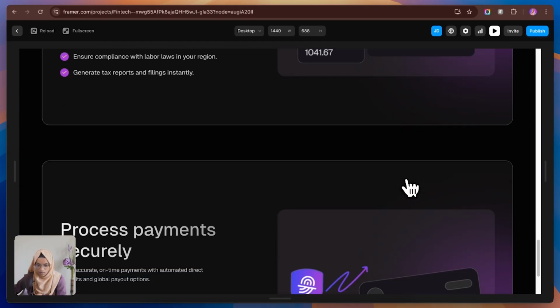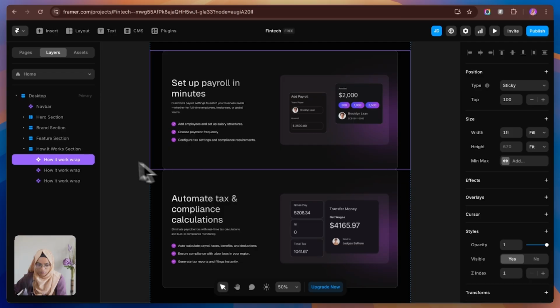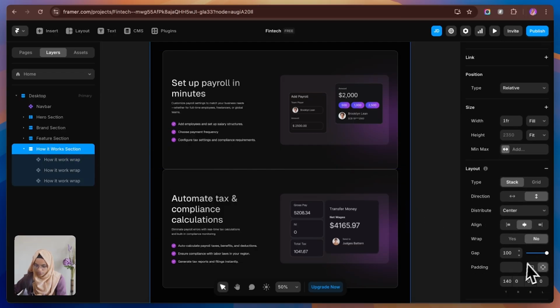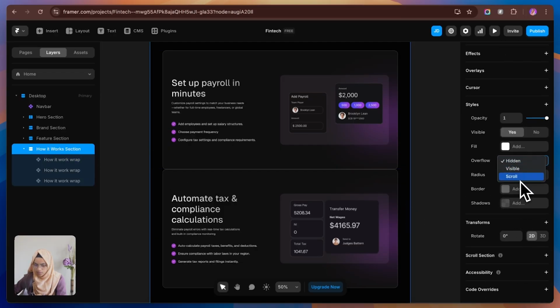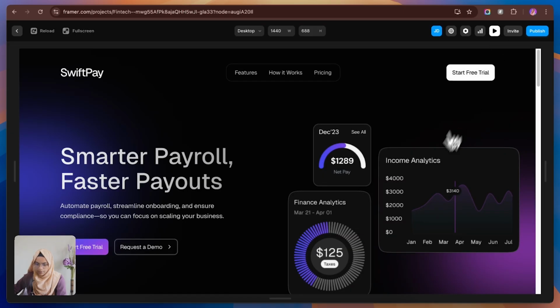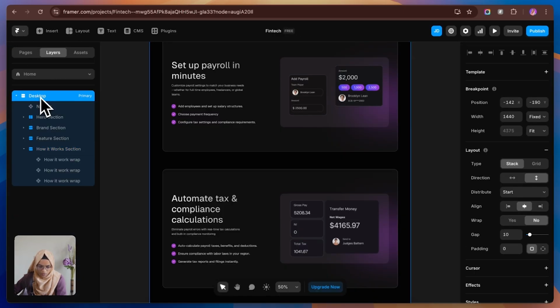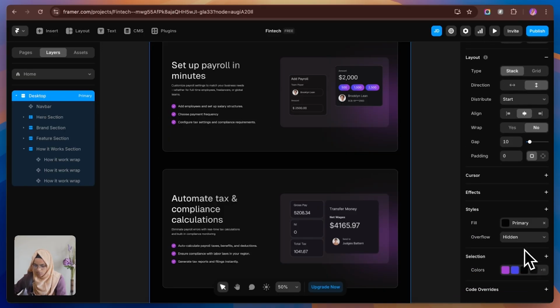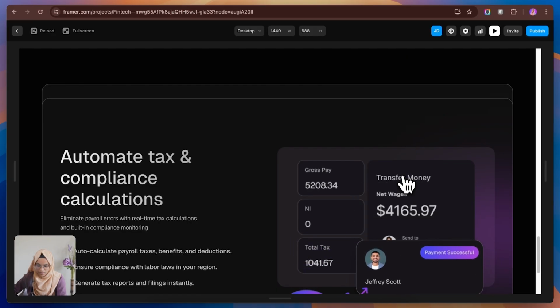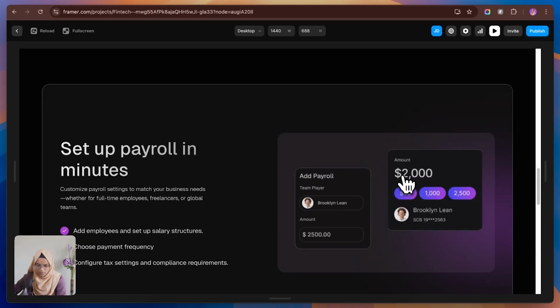It's not working. So it's because of overflow. So let's change the overflow to be invisible. Let's check. Even it's not working. It's because of this desktop. Let's change the overflow to be invisible. It's working, but the third card is not visible at all.